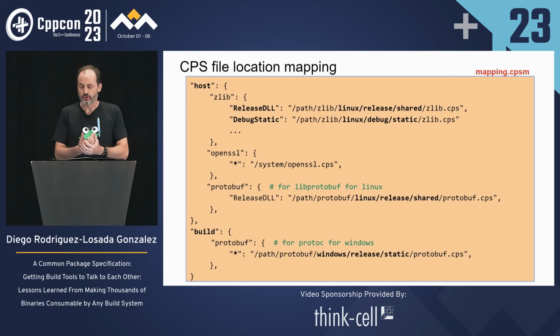Okay, so sorry, yeah, this is a good question. How do we find different CPS files for different configurations? Exactly. We need to basically understand what the different configurations mean, and a very common use case is release and debug. So when we do a release build, we will put this in a release folder somewhere, and when we do a debug build, we will put the result in a debug folder.